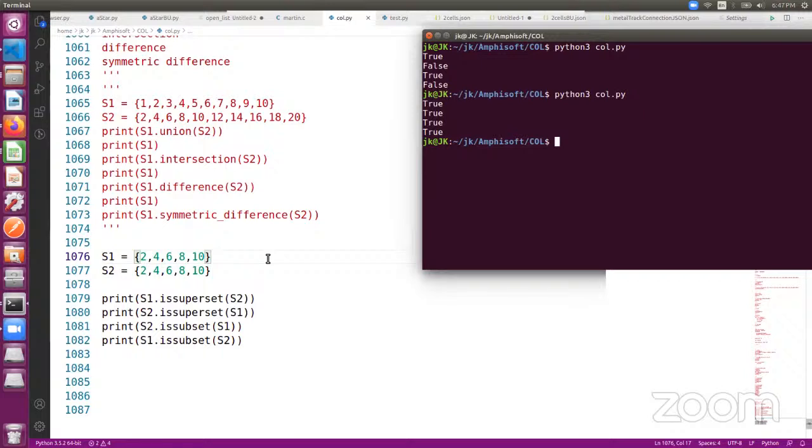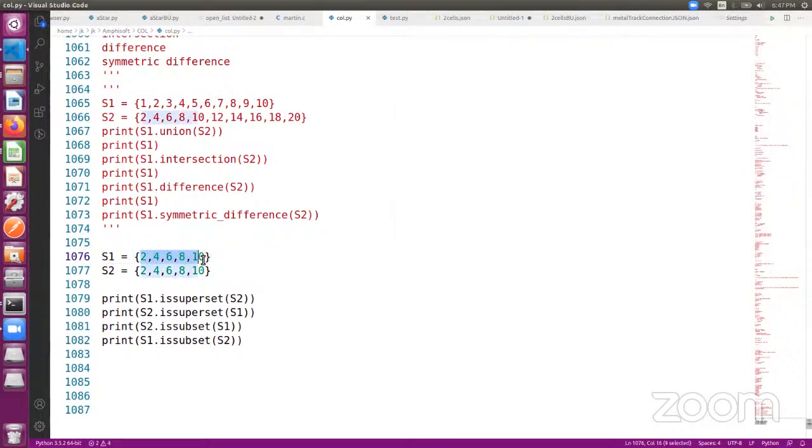Both sets are null. Null in both sets, cannot be empty? Both cannot be null, I think. No. Okay, think about a different example without null. Like one set is even numbers and one set is odd numbers. Yeah, very good. That is a good example.